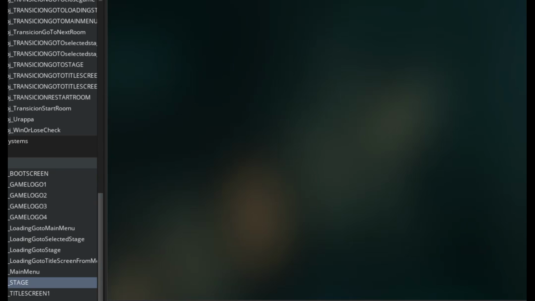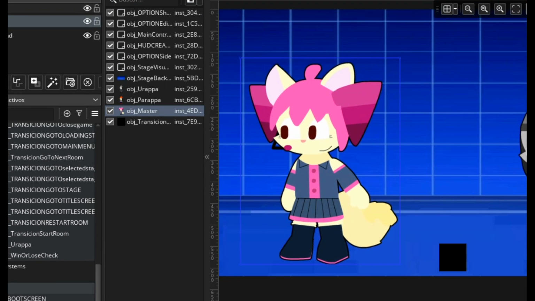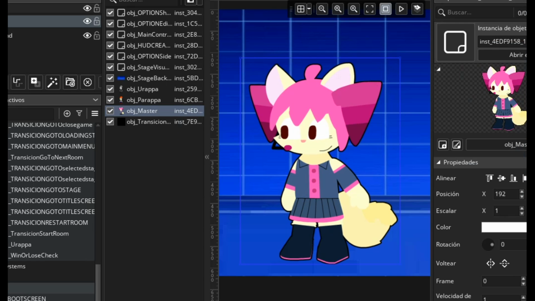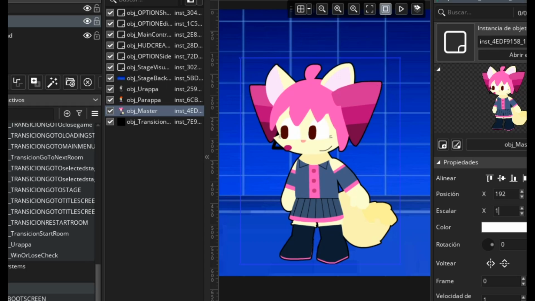As optional stuff, you can flip or mirror your sprites if you want to. Just go to the stage room, select the object you want to flip, and change its X scale to -1 instead of 1. But in my case I will flip Parappa instead of the master.